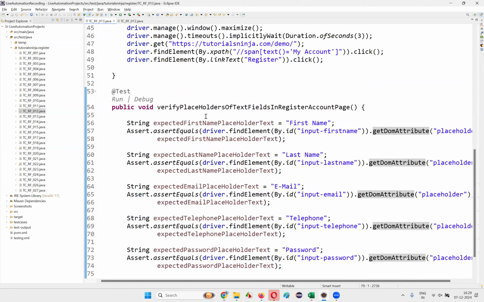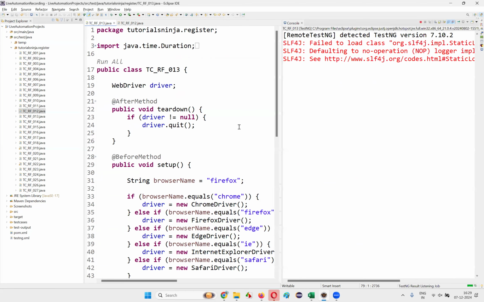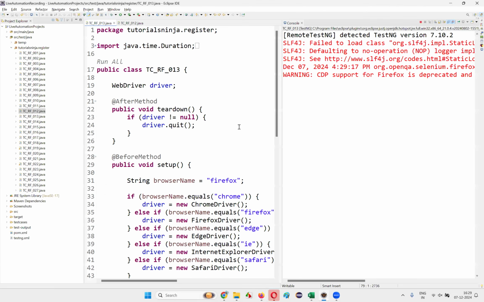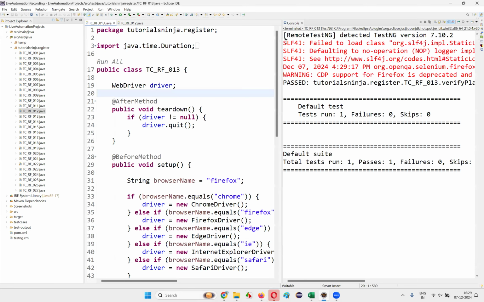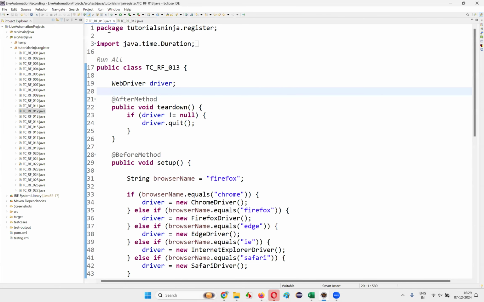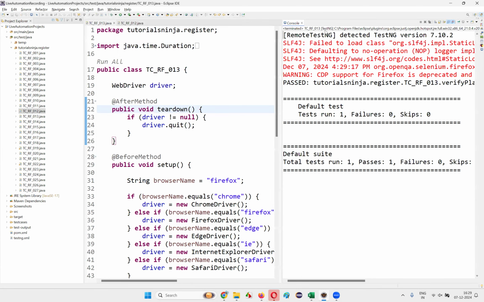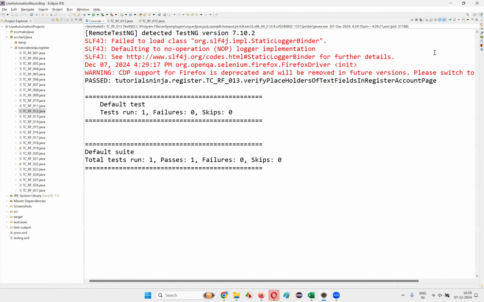Fine. And now run the script, right click, run as test. The script is running in the Firefox browser. Let's see whether it works or not. The test got passed, guys. Everything got passed. Okay, working fine. No need to worry much. And show view console. Console is coming here only. Just move it here. This is a better place rather than that.